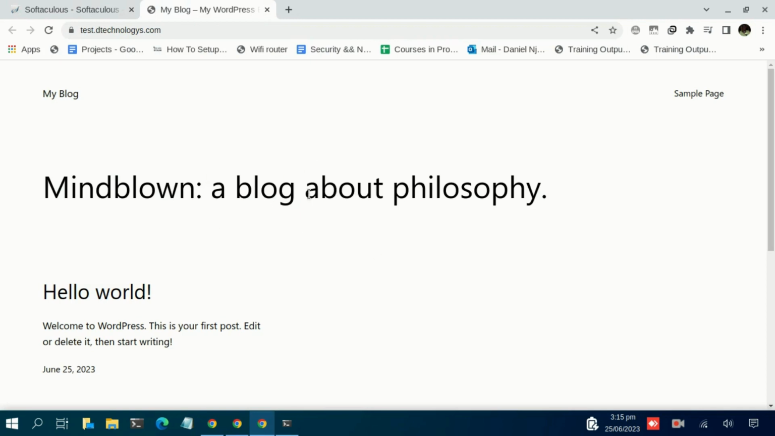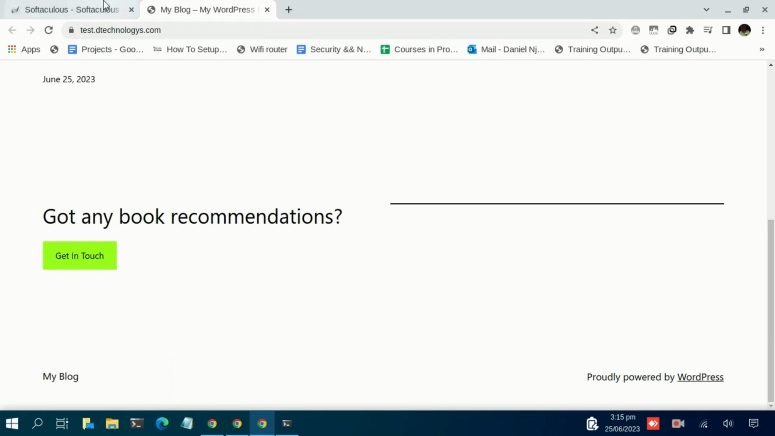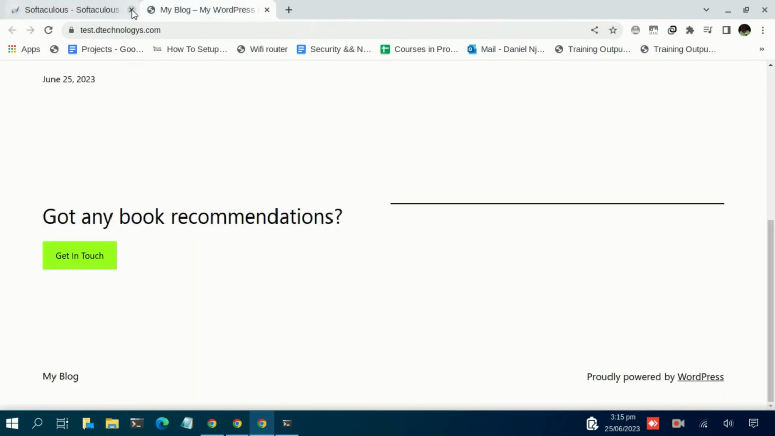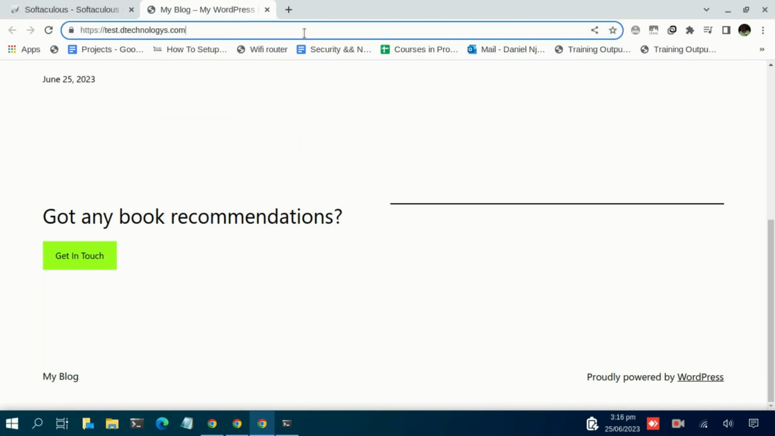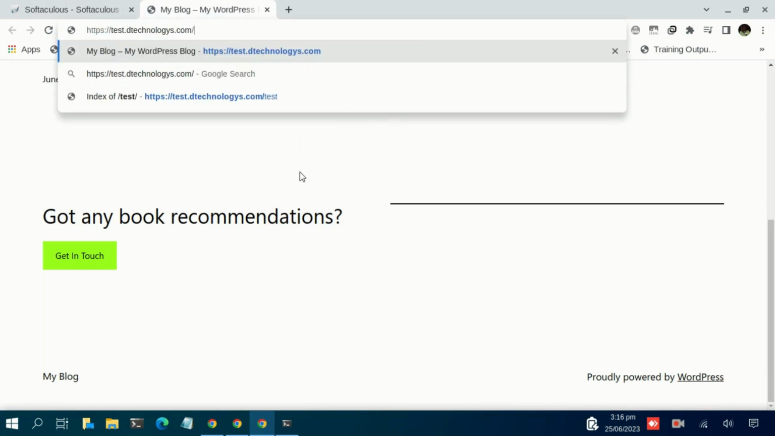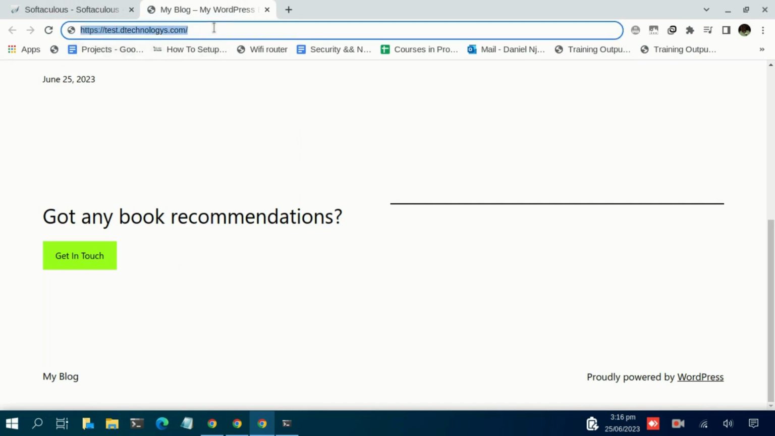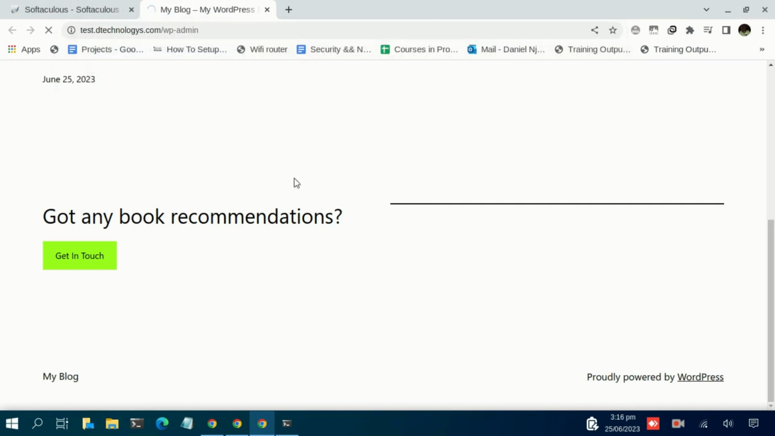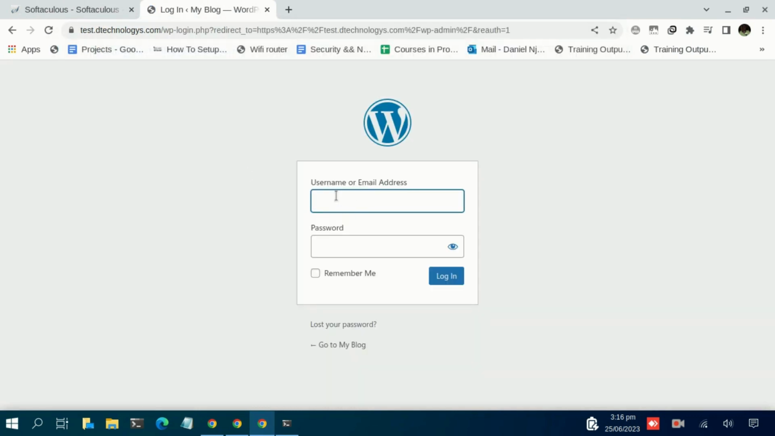So now the next thing will be accessing the admin dashboard and doing the necessary customization. So for the scope of this video, let me show you how to access the admin dashboard. What we do, we just have to add WP admin, click on enter. Then this opens the admin dashboard login form. So input your credentials. And there we go, we have successfully logged into the admin dashboard.